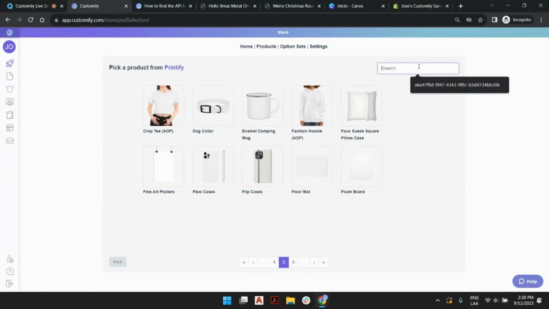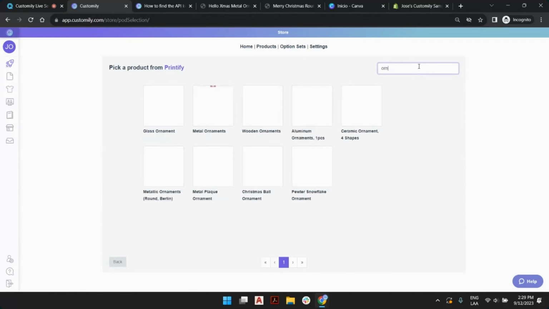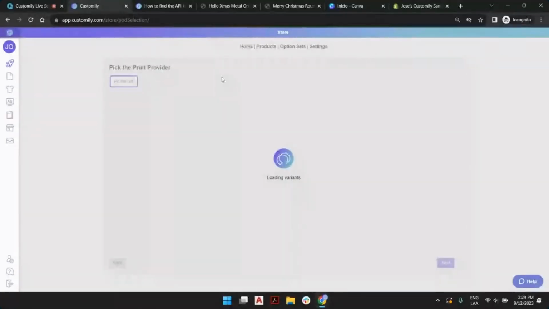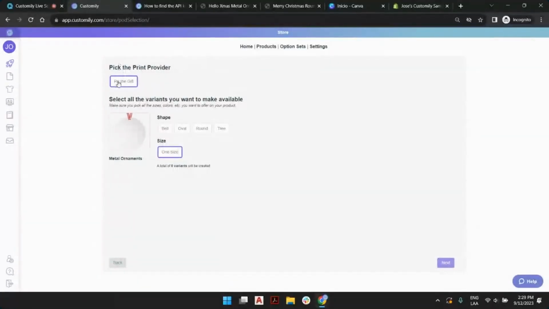So don't worry if you don't see something at first. This is a primary list made with the print-on-demand recommendations and the customer suggestions, and so we build this together. If I search by ornament, I will see a lot of ornaments here. Pick any of these, for example, metal ornaments. Go with this. Now you see this particular product has a provider called Pick the Gift and also has 4 different variants. Now, because not all variants are the same right now, we have very different shapes.